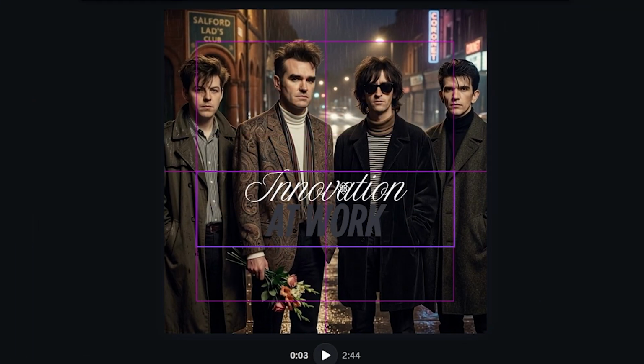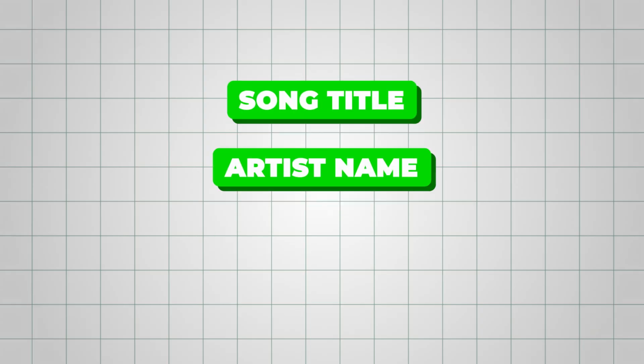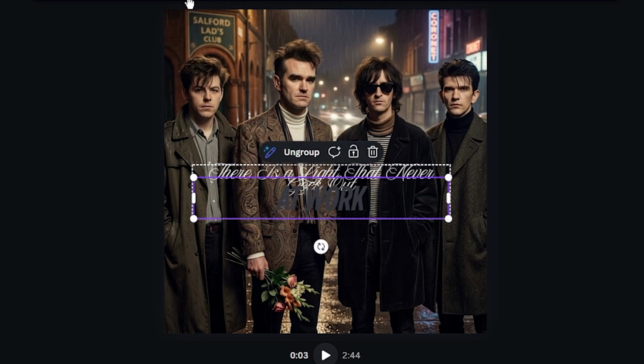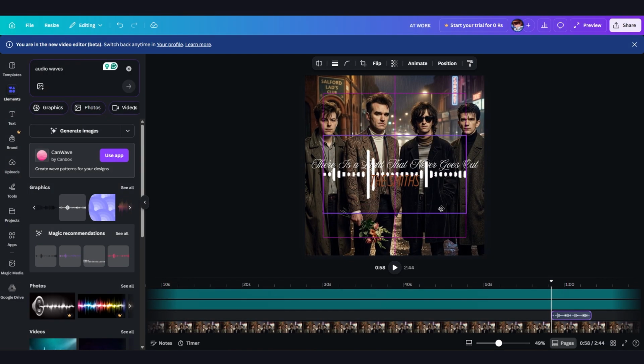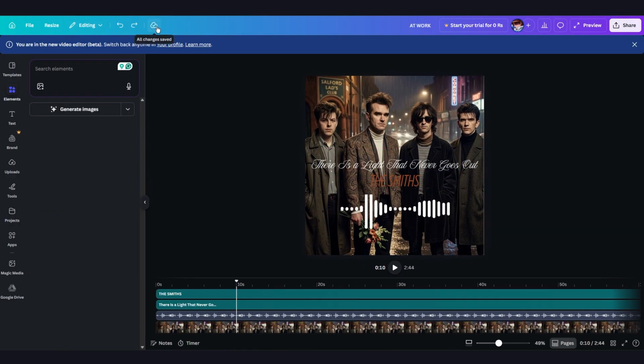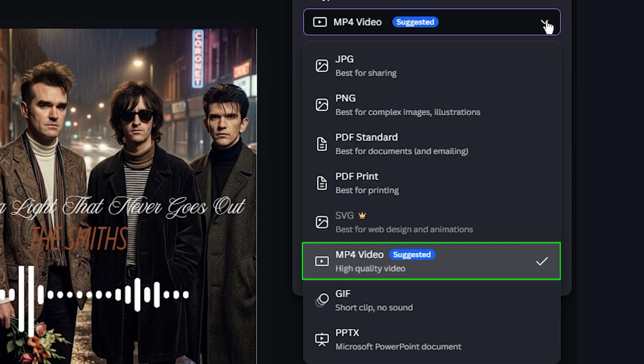From there, add a text box with whatever details you want, song title, artist name, or a tagline. Pick a font and color that blends naturally with the cover art. You can also add an audio wave animation if you want to give it a bit more visual movement. When everything looks good, click Files and download it as an MP4.